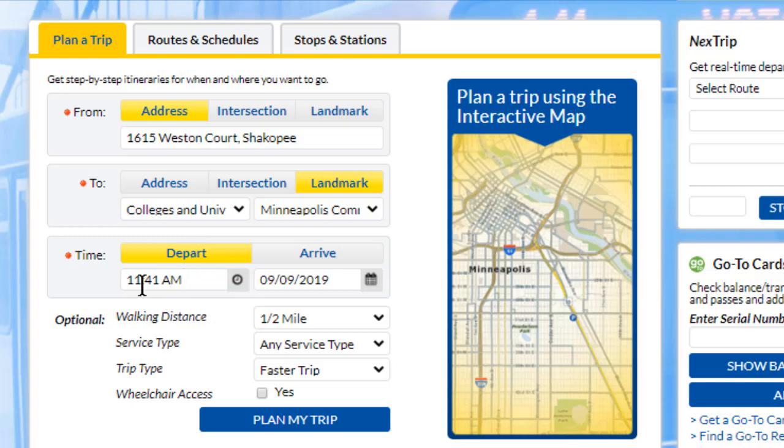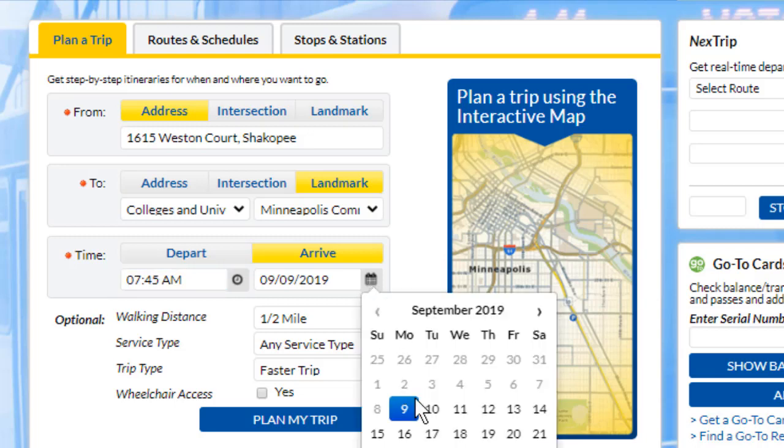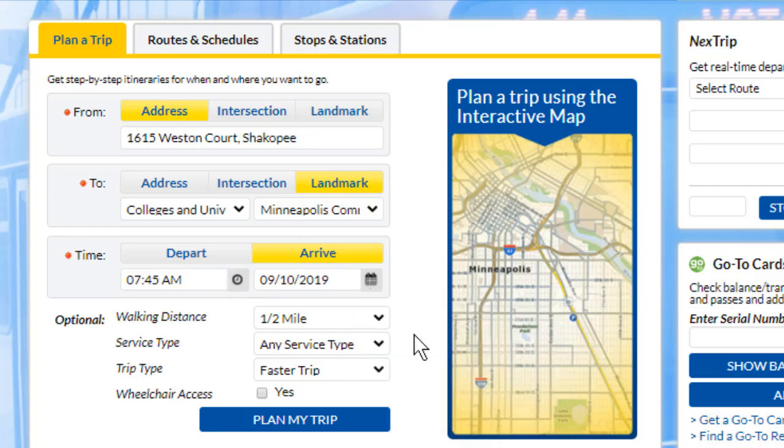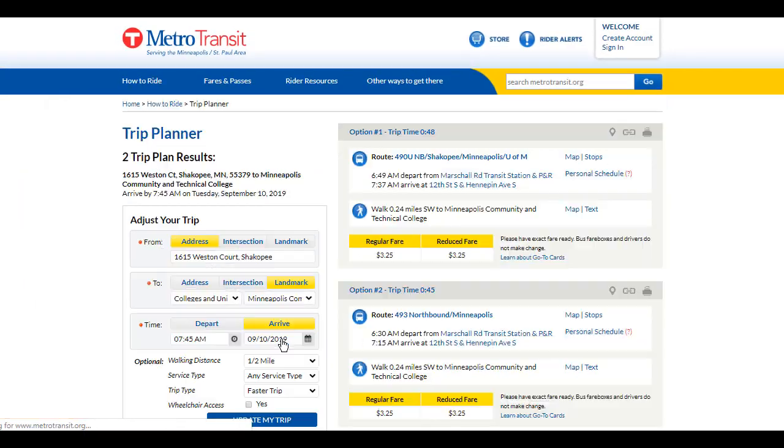Now we move into the time category. We can select whether or not we want to look at options for a particular departure time or to ensure that we arrive to our destination by a certain time. In this case, we're going to use arrive, and we're going to look at about 7:45. We're going to look at tomorrow. And these options down below can be adjusted accordingly. We're going to go ahead and plan my trip.